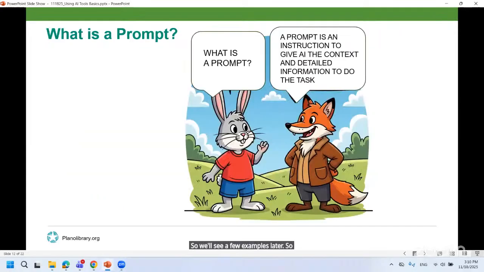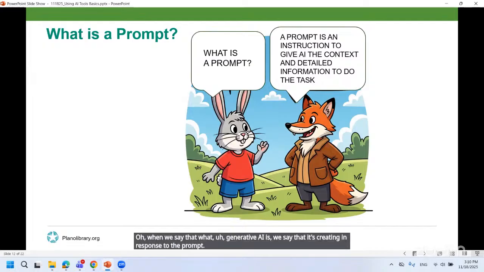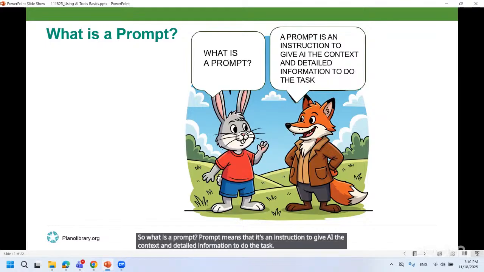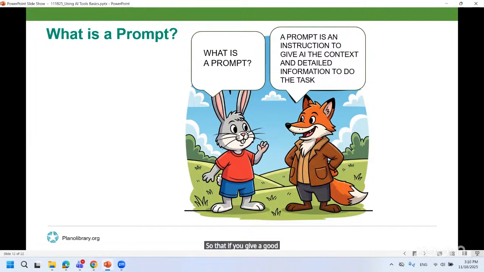So now let's talk about the prompt. When we say what generative AI is, we say that it creates in response to the prompt. So what is a prompt? A prompt is an instruction to give AI the context and detailed information to do the task. If you give a good and efficient prompt, you will get a good output. If you do not give a good prompt, you will not get a good output. So the prompt is very important. And making a good prompt is called prompt engineering.